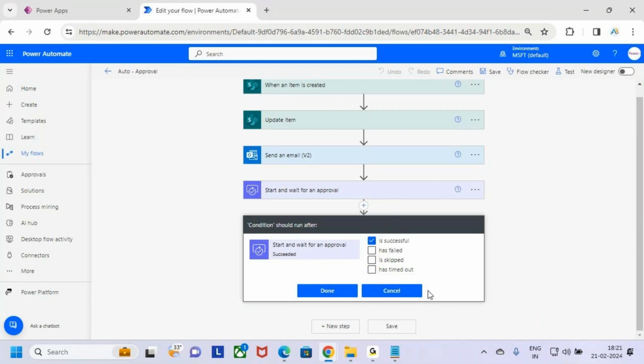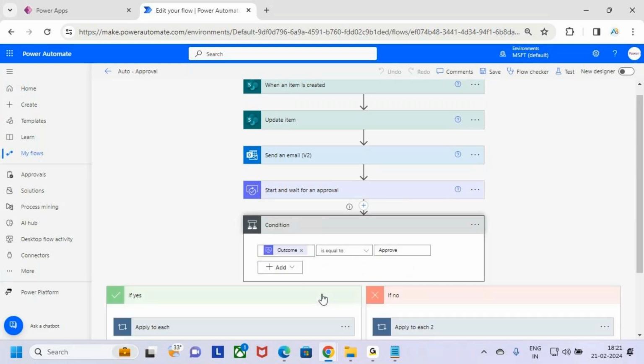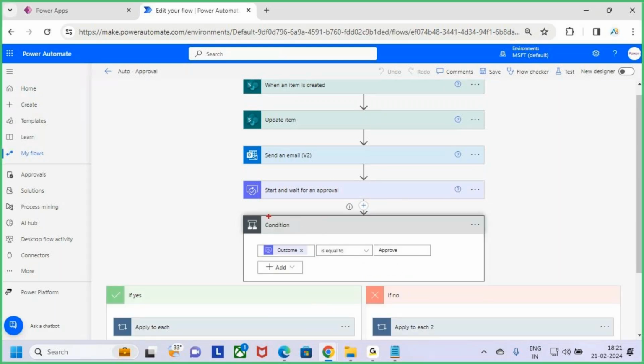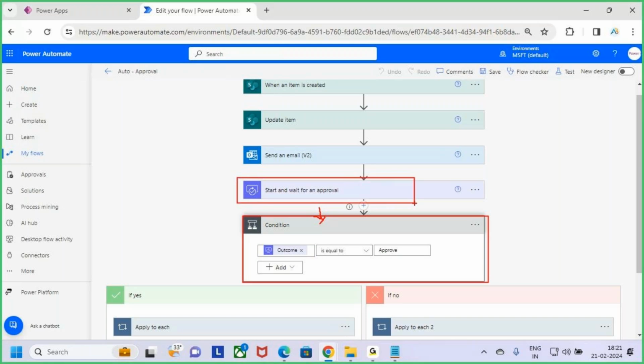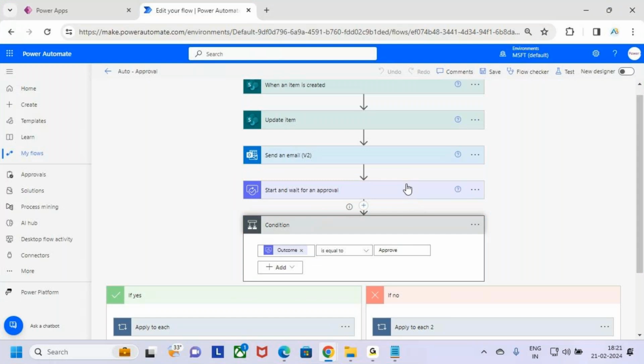So if you see, there is an option here: success, failed, skipped, or has timed out. I can select the timeout also. So click on done. When I go for the next process, it runs if the previous step is success or if the previous step is timed out. That means within 1 minute, if the manager does not respond, it is timed out.